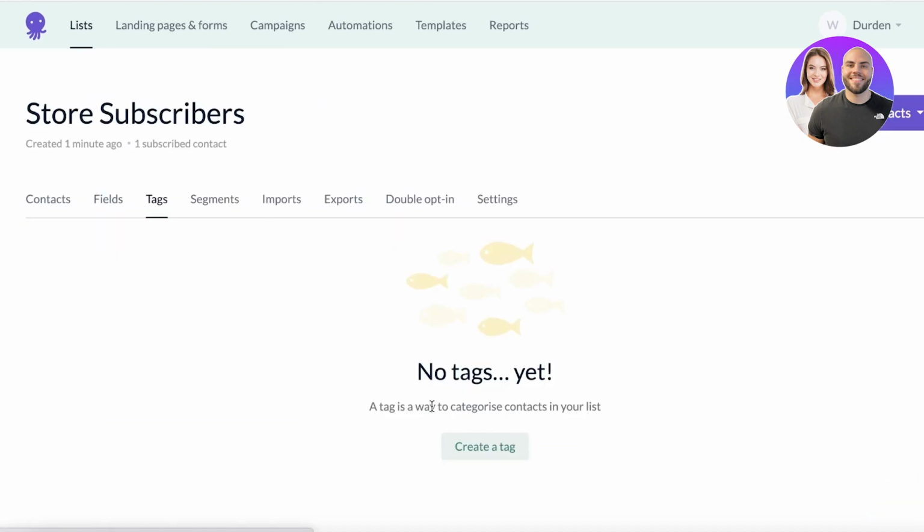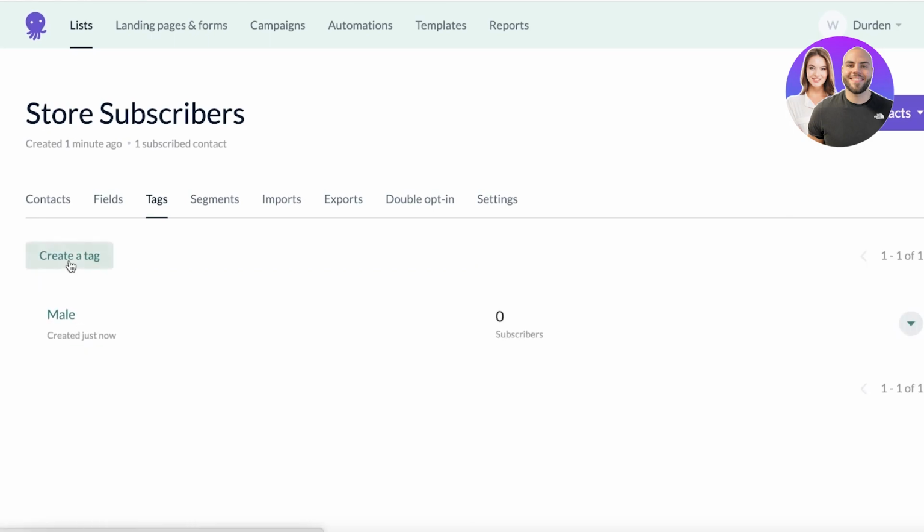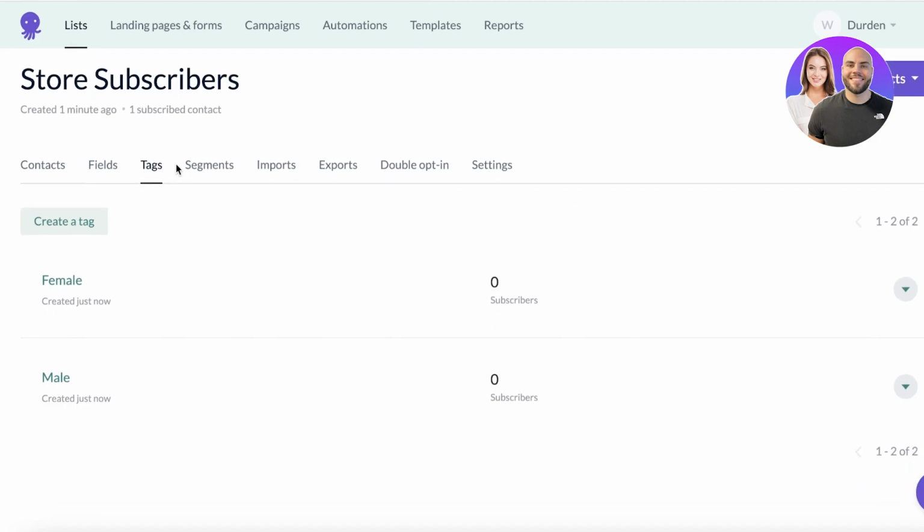Now, next up, you have tags. Tags could be helpful in basic categorizations like male, female, so you can send specific types of advertisements. It's a way to make sure you're targeting the right audience. If they're female, you can tag them with the new swimsuit launch you might have. For male audiences, maybe you've launched a new men's grooming product. So you can target the audience accurately with this kind of tag system.